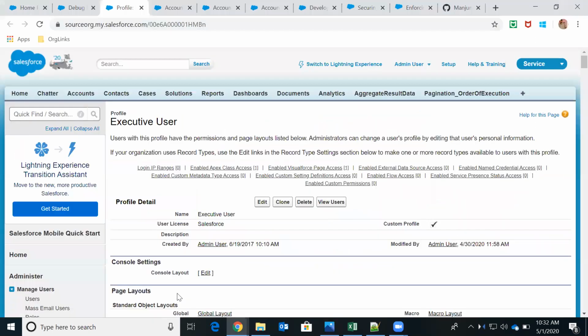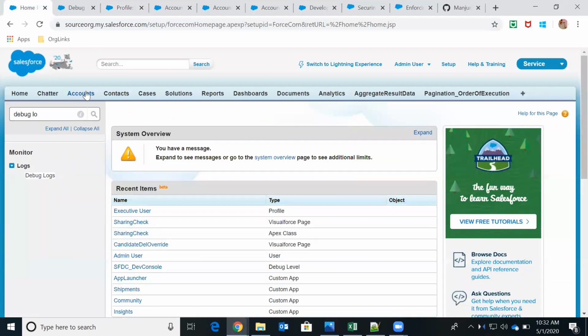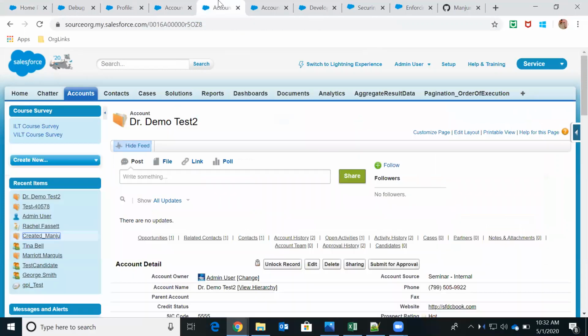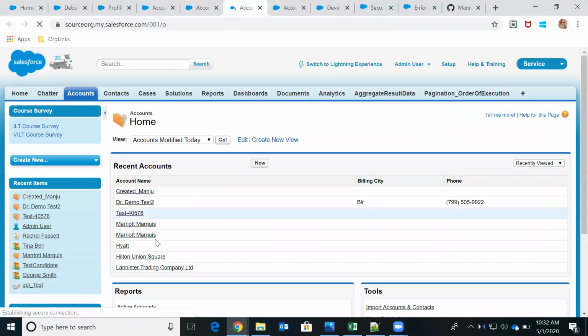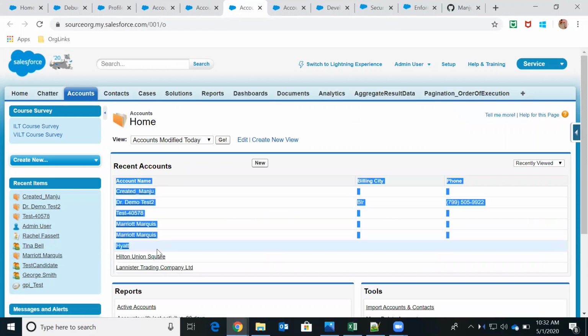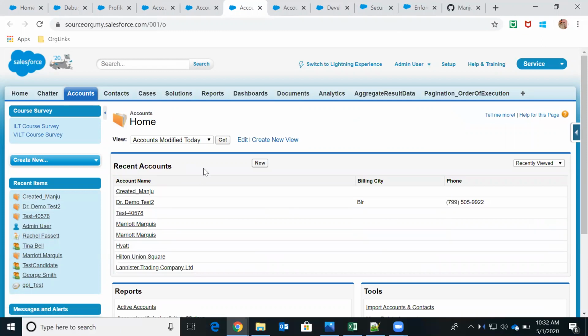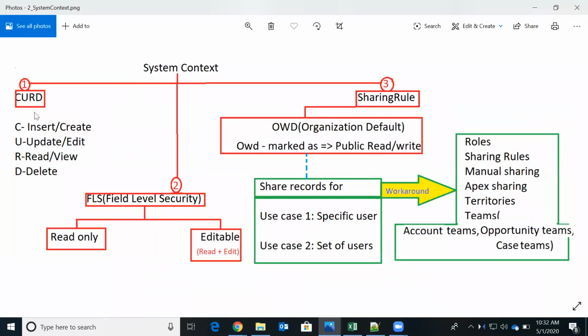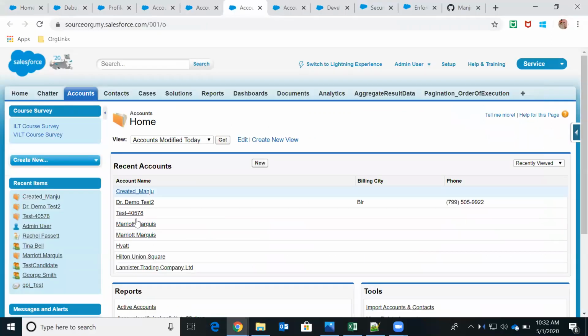For example, I just logged in as one user, and there is an account record. It's an account tab, right? I clicked on the account tab. Now I'm able to see these records. If you see here, these are all the records. It means that I have the read permission. In CRUD, I have read permission. Because of that, I am able to see these records.